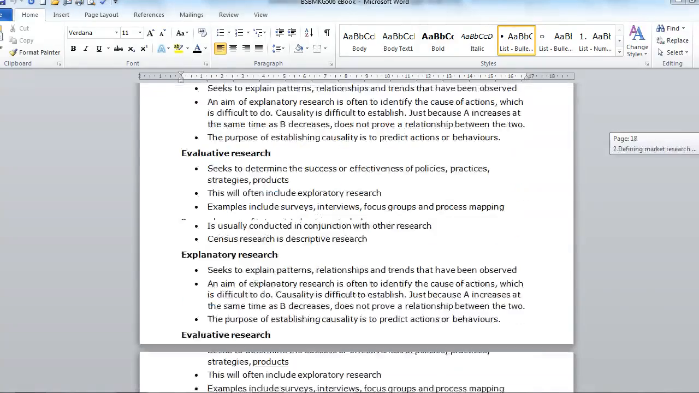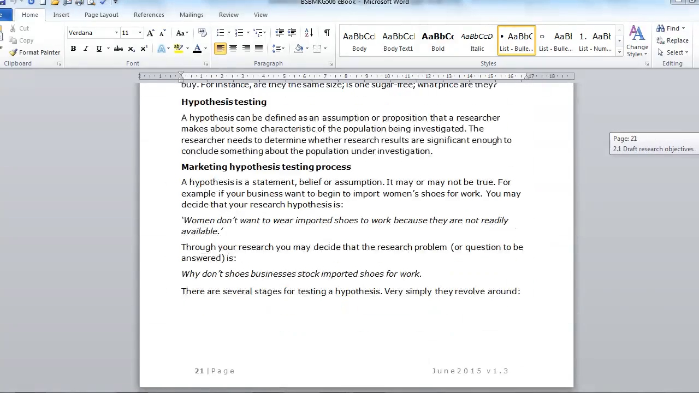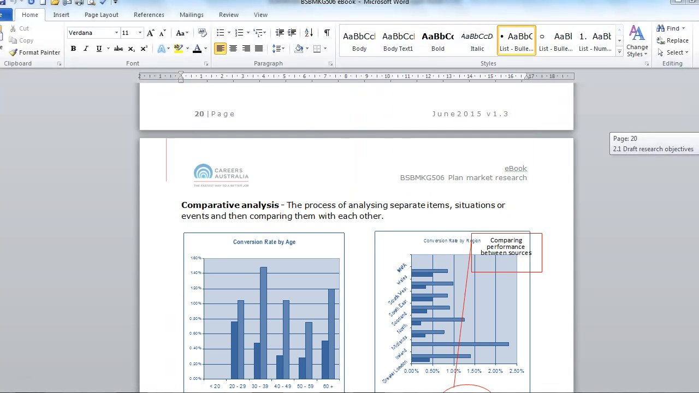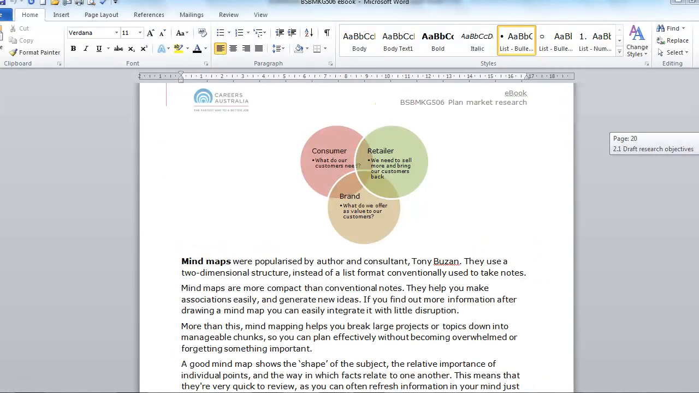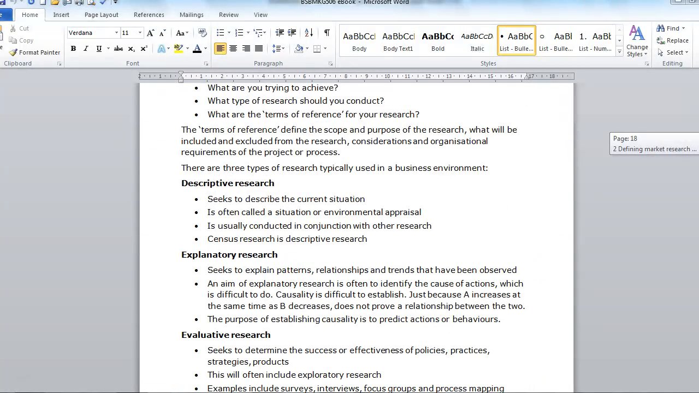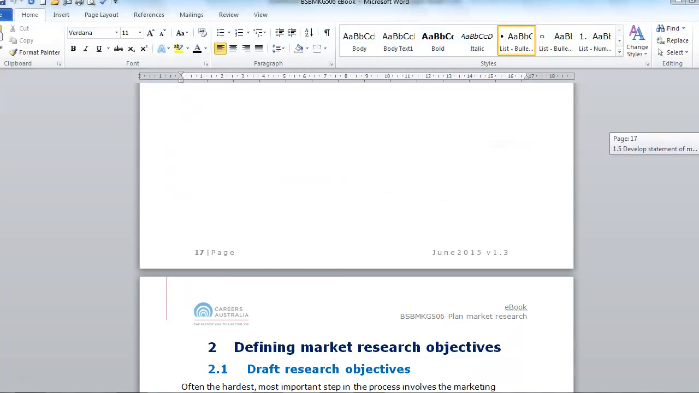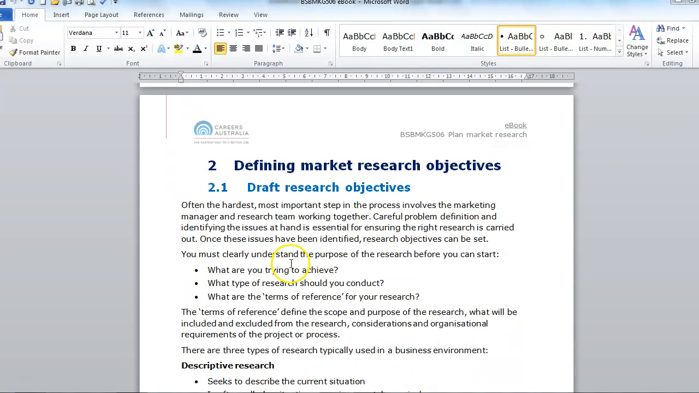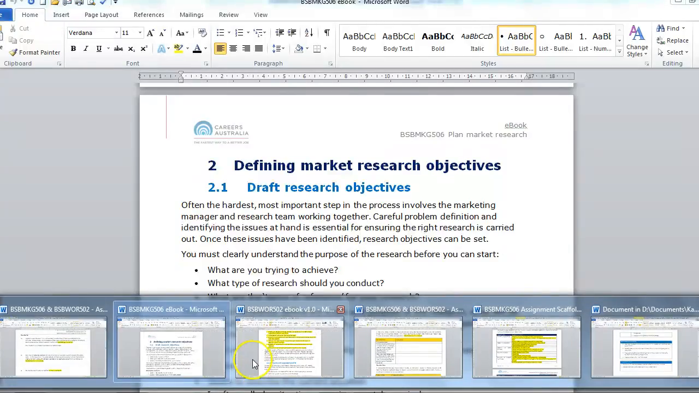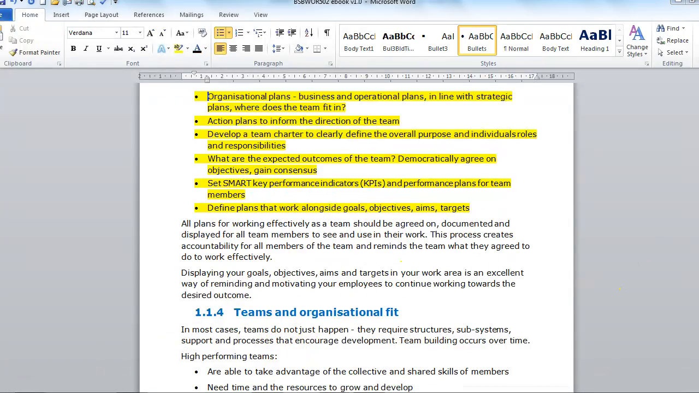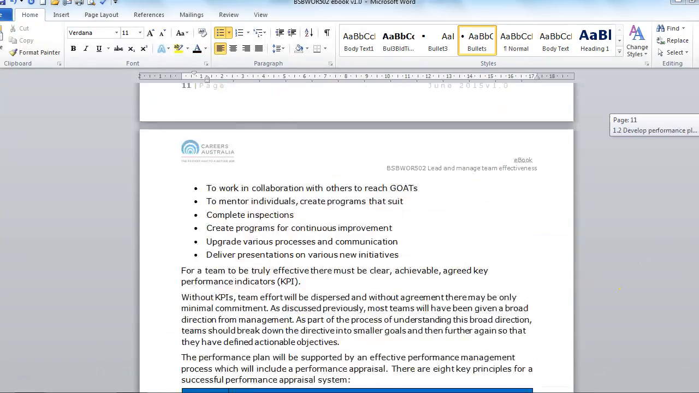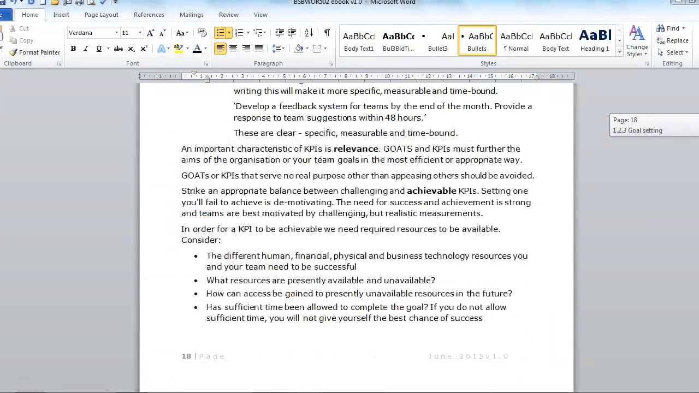We'll scroll down. Ooh, I don't know if that's quite right. Oh, you know what I've done? It's the other ebook. Of course it is. So scroll down to 21.